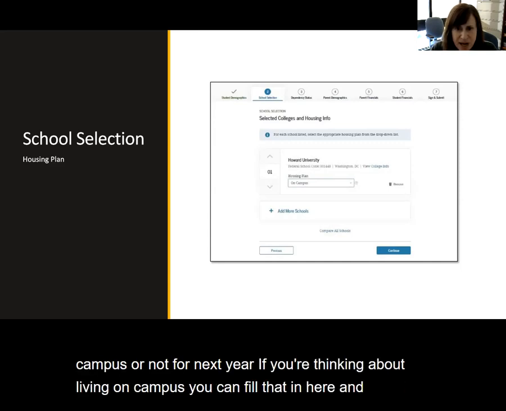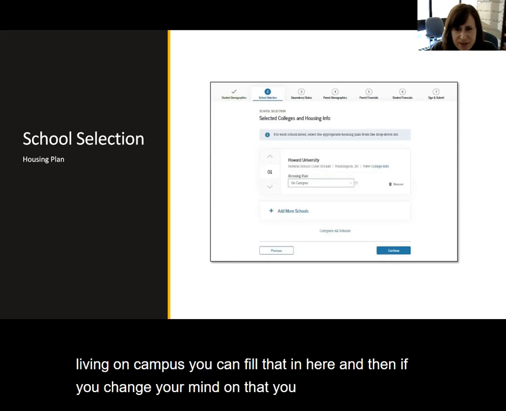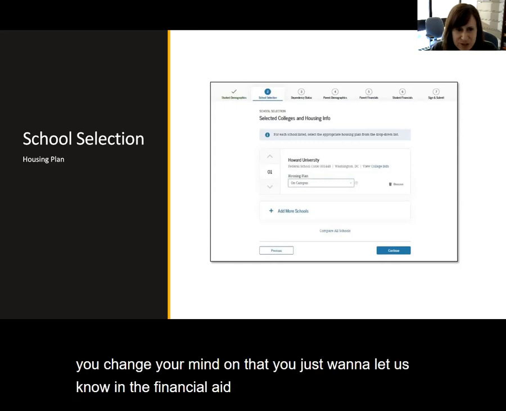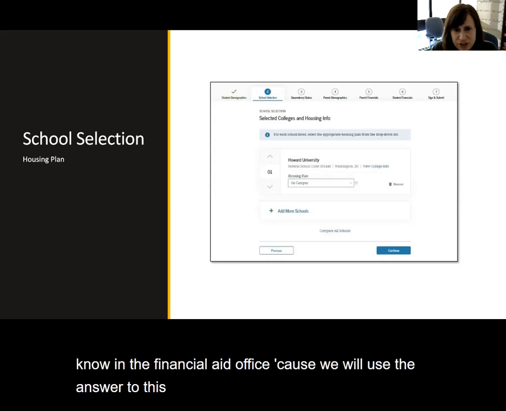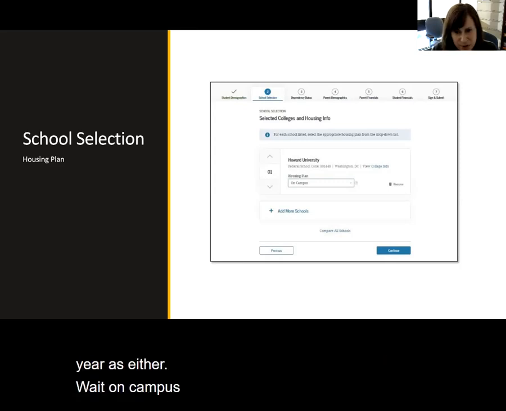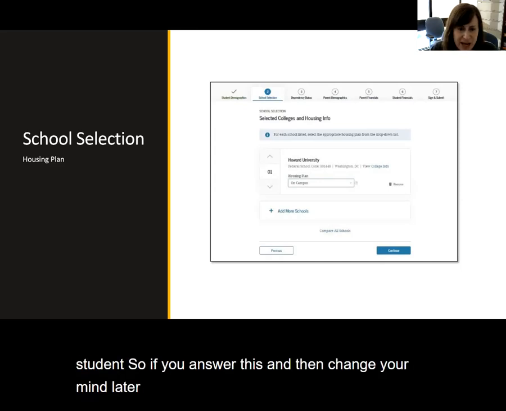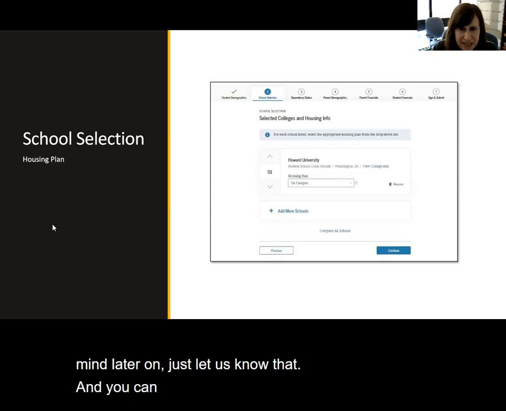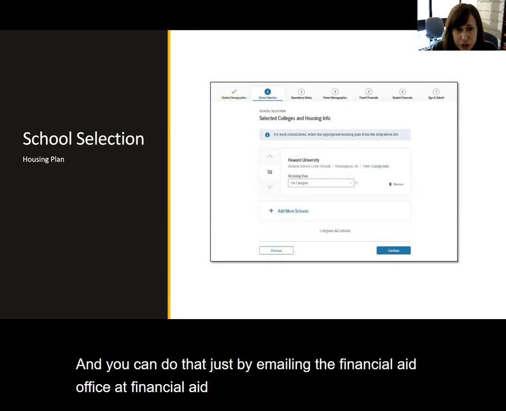And then if you change your mind on that, you just want to let us know in the financial aid office, because we will use the answer to this question to do your financial aid for next year as either an on-campus resident student or a commuter student. So if you answer this and then change your mind later on, just let us know that. And you can do that just by emailing the financial aid office at financialaid@framingham.edu.